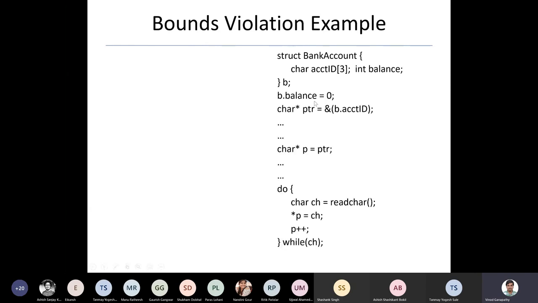Okay, so here is a program that is going and doing something, and there is no library function, strcpy or anything, but you will see that pointer arithmetic is going to be the culprit over here. So b.balance equal to 0, char pointer ptr is equal to the address of b.accountID, and now I do char pointer equal to ptr, right? And then I'm doing, in a do while loop.